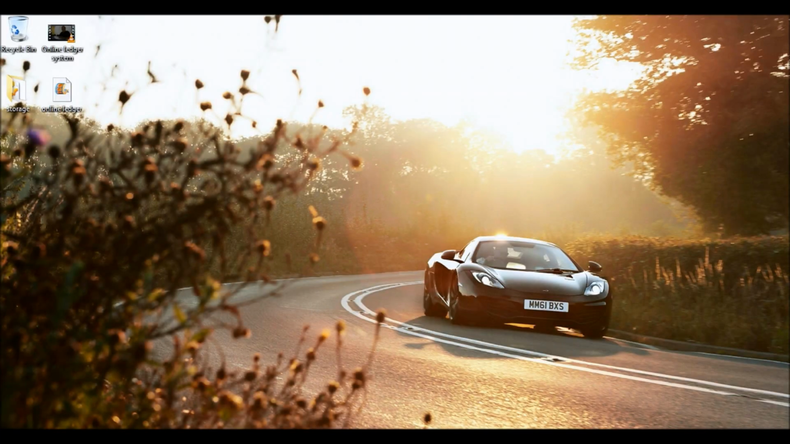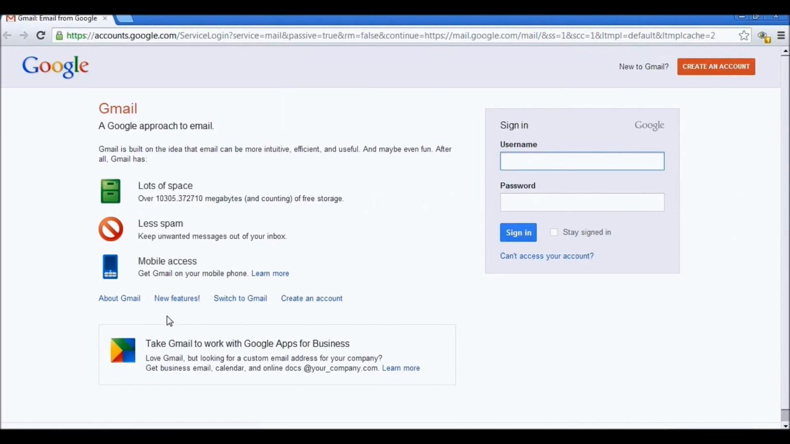So the first thing you want to do in order to use this online ledger system is open up a web browser. On my computer, I use Google Chrome. So click on the icon and Chrome opens right up. When I normally go online, I go to Gmail first. So that's the screen that you see here.